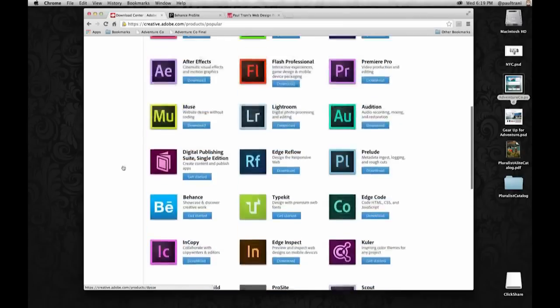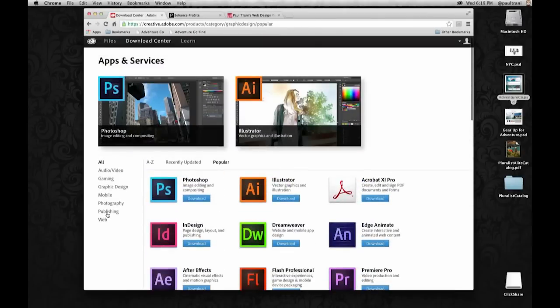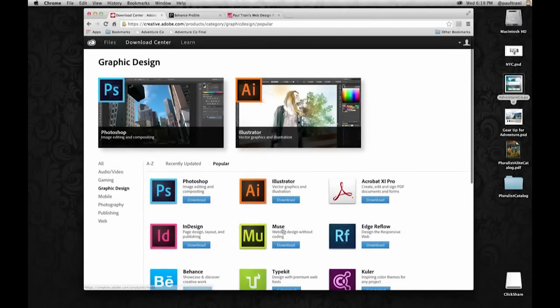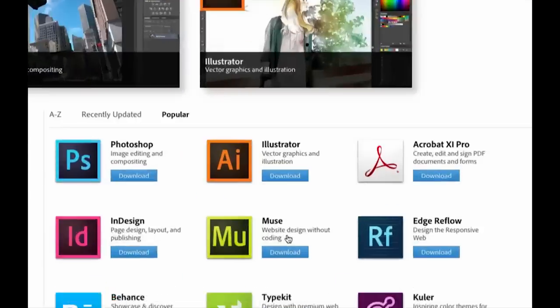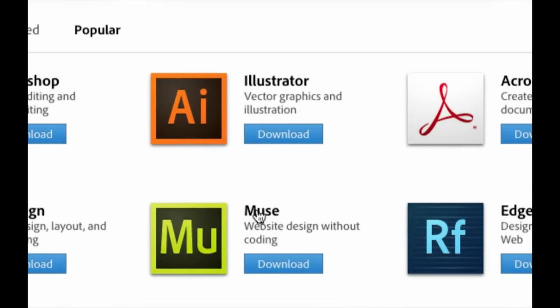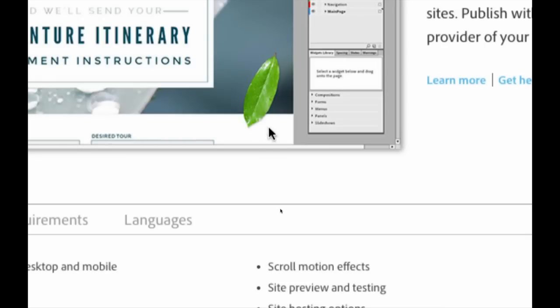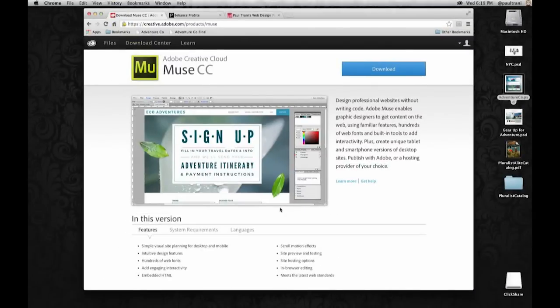In fact, what I'll do is I can sort by graphic design or by web. Let's take graphic design. I can check out Muse, recent update to it, as I pointed out. Selecting that. Web design, what did that say? Web design without writing code? That's crazy. You can't do that. Blood, sweat, and code is what it takes to make a website, you thought.